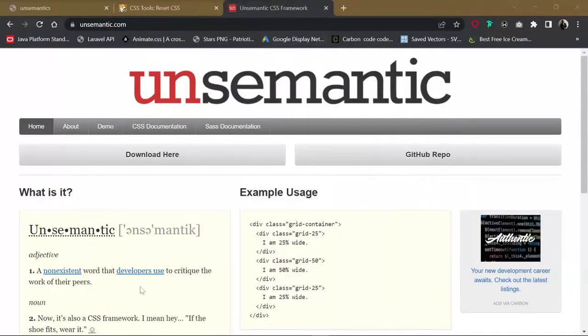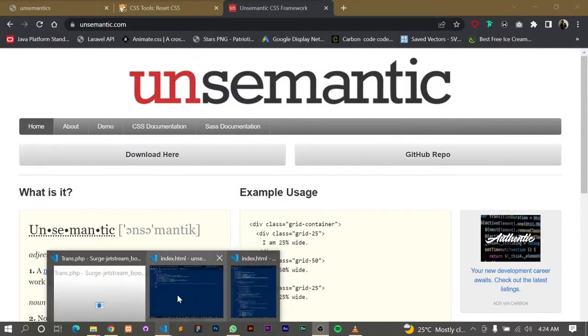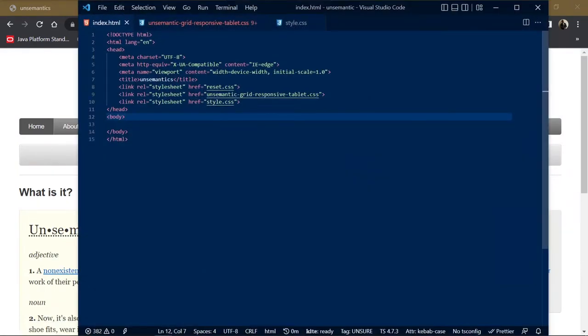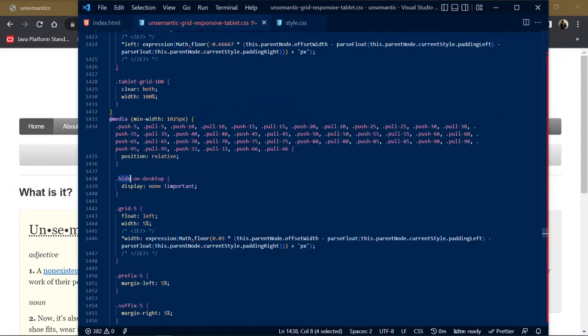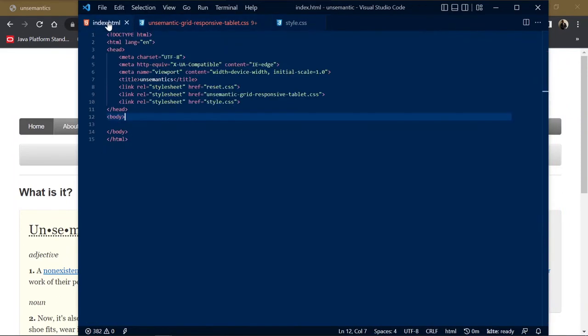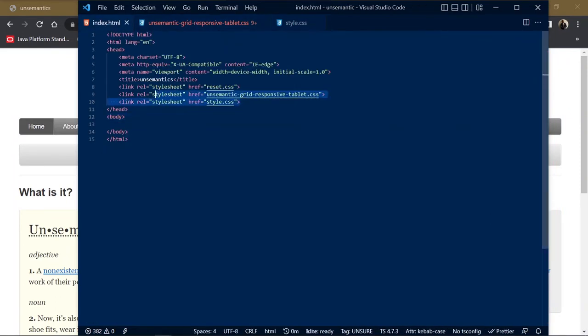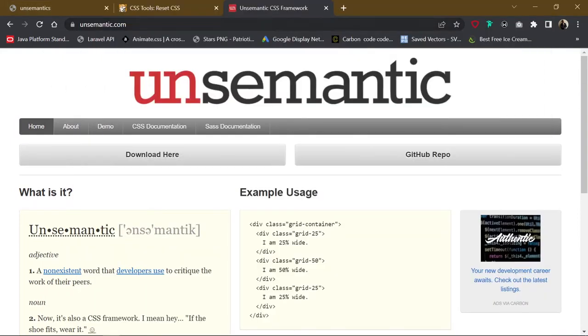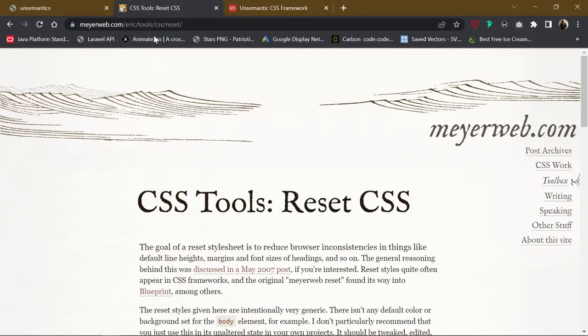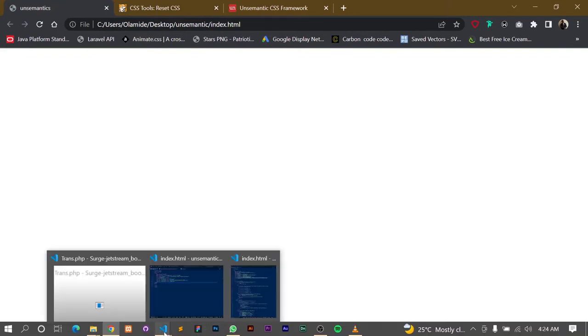All right, so let's quickly move on to the code. So this is my style sheet. I already have my Unsemantic here, and I've linked it here as well. You notice that I have a reset as well. You can get your reset.css here. I'm going to show you why I use my reset in the course of showing you how to use the framework.